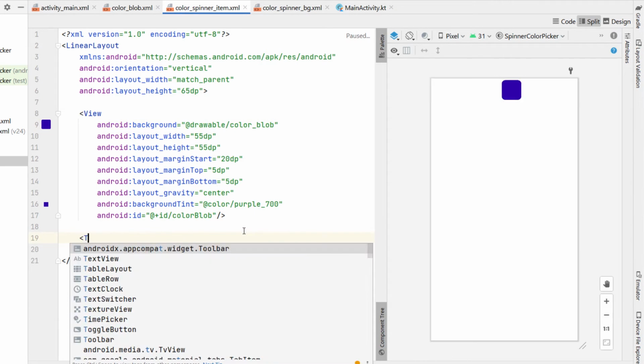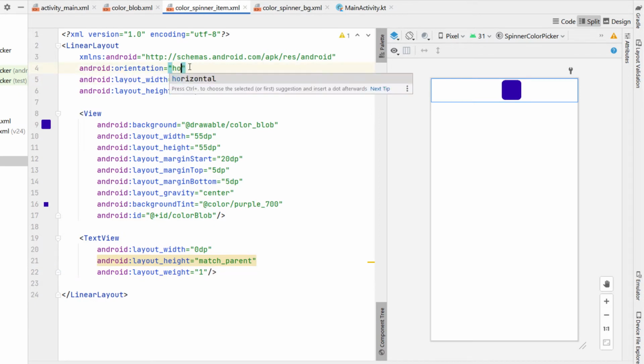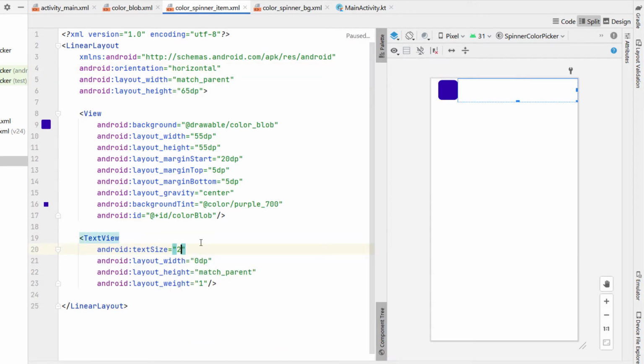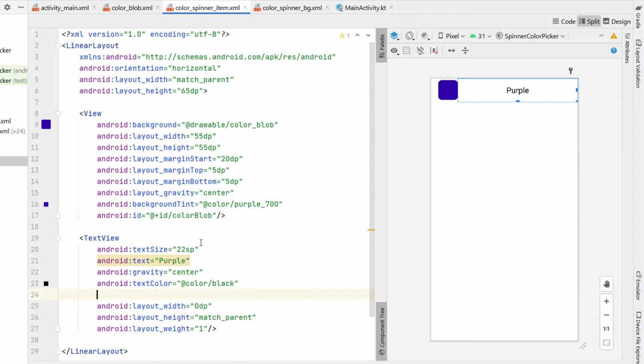Next to that, we're going to create a text view with a width of 0 dp, a height of match parent, weight of 1, and we just need to change our parent linear layout orientation to horizontal. We're going to set the text size to 22 SP, text going to give a placeholder of purple, gravity of center, text color is black, and our ID, we're going to give it an ID of color name.